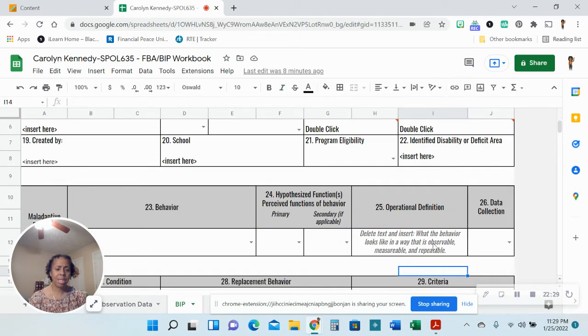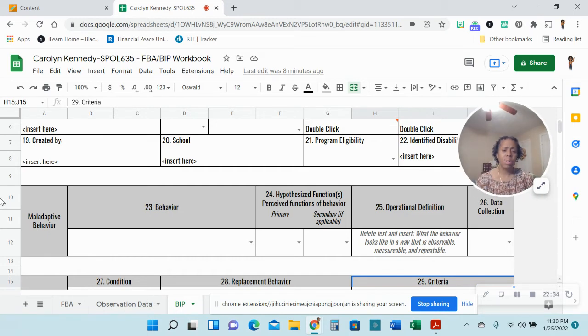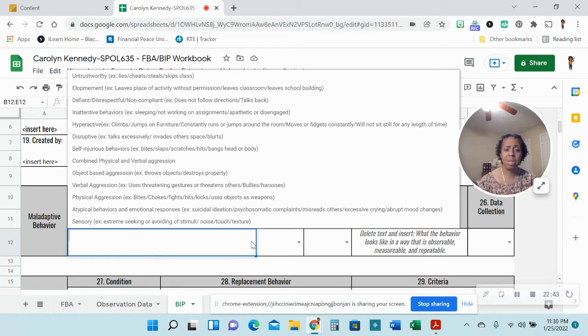All right. So then we're going to come down to the next section, and we're going to list the maladaptive behavior. So we are looking for what is the behavior? What is it that we see? And I've made it a menu for you. You can pick. So we're looking at behavior such as lying, cheating, and stealing. Are we looking at where the student's leaving the area where they're supposed to be? Are we looking at behavior that's defiant or disrespectful? Are we looking at inattentive behaviors? So you're just simply going to choose from the list that we have here for you.